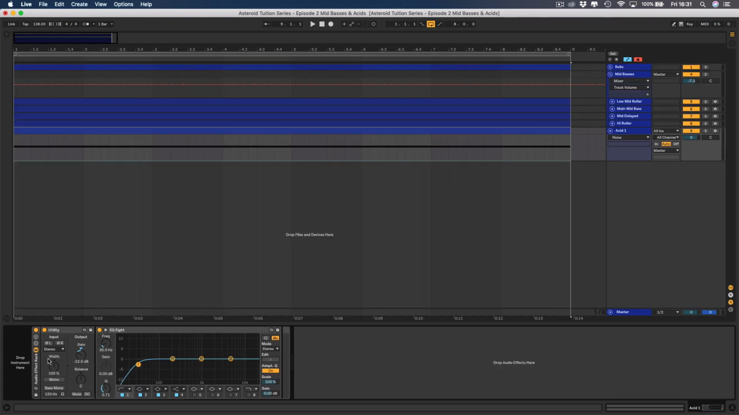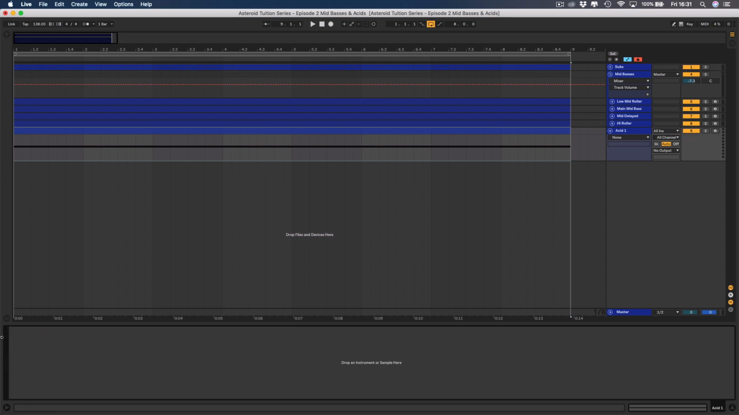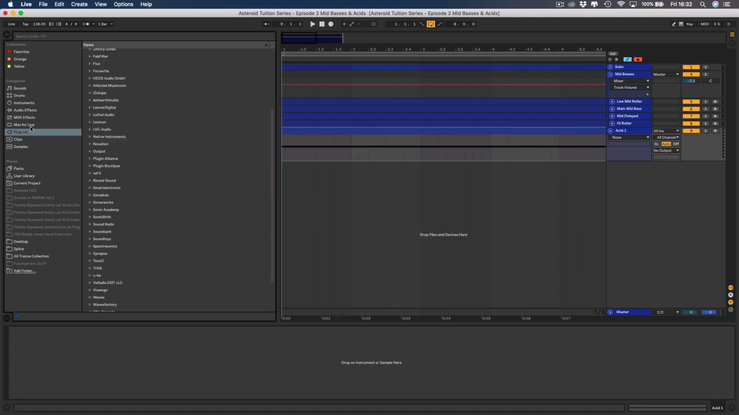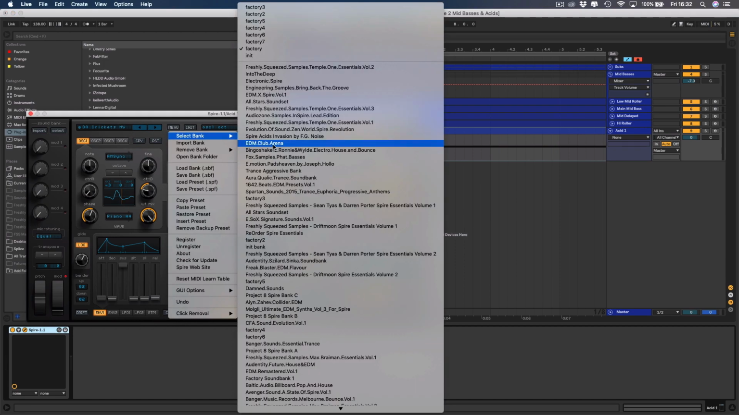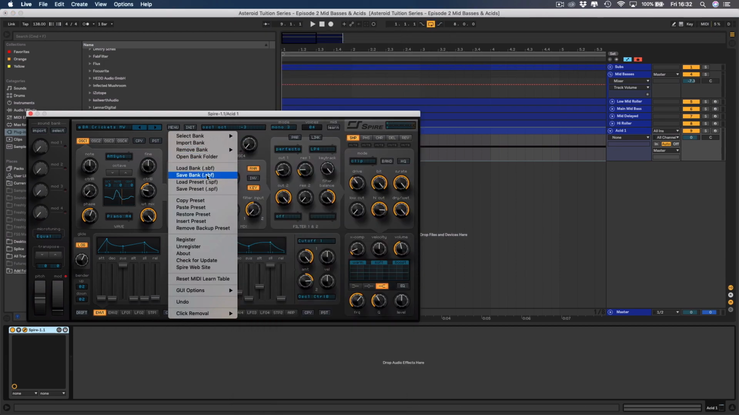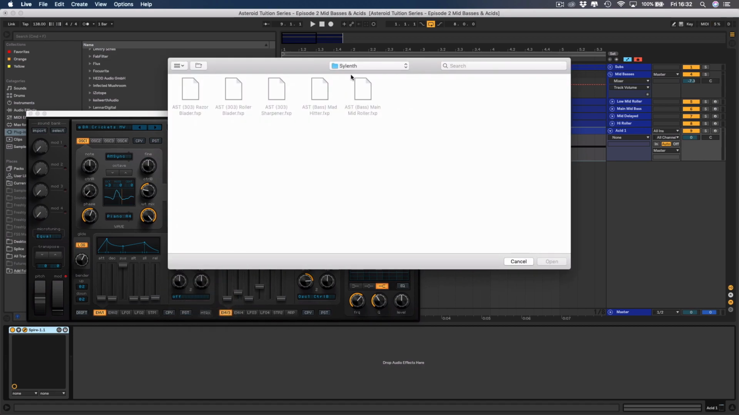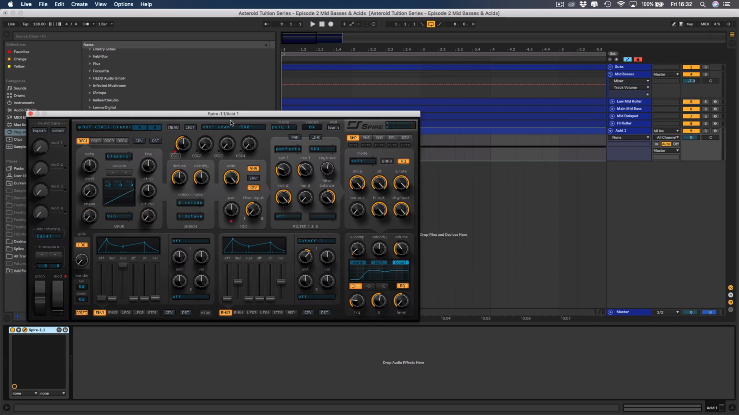So to give you an example, let's get rid of these. We'll use Spire. I've saved a couple of presets for both anyway, so we can take a listen to a few different ones. Load preset. We'll go for Classico first of all, for a real sort of classic acid sound.